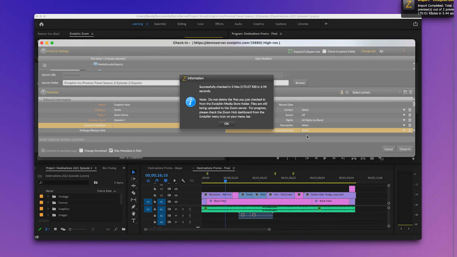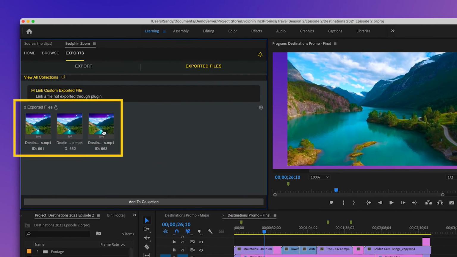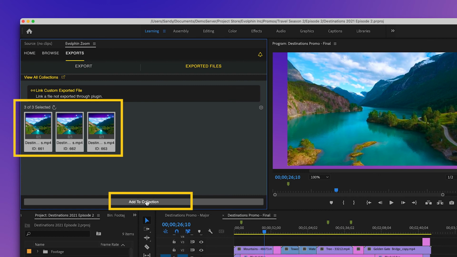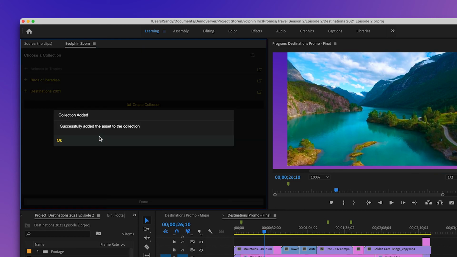After the sync to Zoom is finished, Sandy observes that her exports are now associated with the project in the Exported Files tab. She promptly adds them to the collection she has going with the producers and the account manager. Now everyone can review, comment, or collaborate on the shared collection from within the panel and the Zoom Collections app.